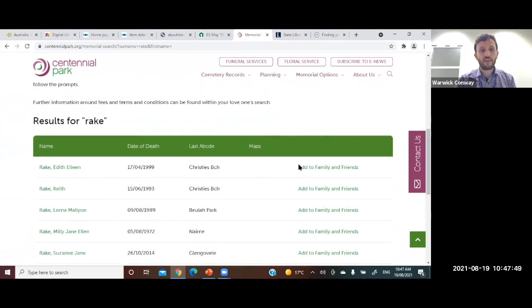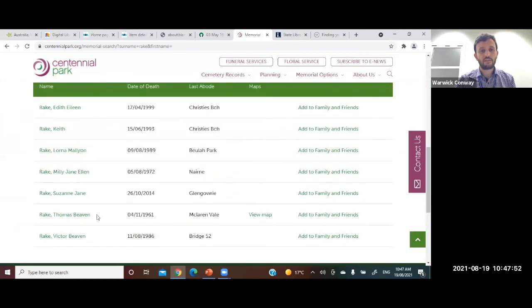So we don't get very many, but what we do get is Thomas Bevan Rake here on the 4th of November 1961, but we also get Lorna Mallion Rake in 1989. So it might be that we can't find the death listed because the death might be outside of the period that we can actually look for due to state restrictions. But whilst you might not be able to find the legal death, you may possibly find a burial. And this is where searching cemetery websites can be really handy.